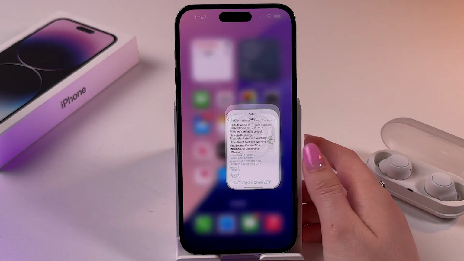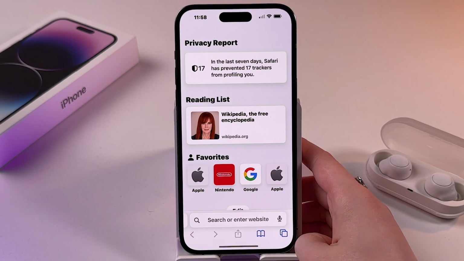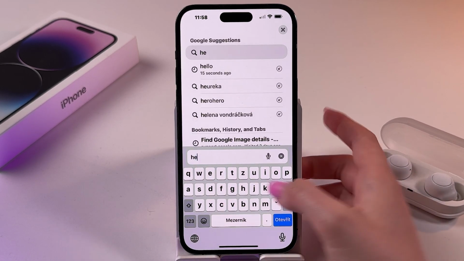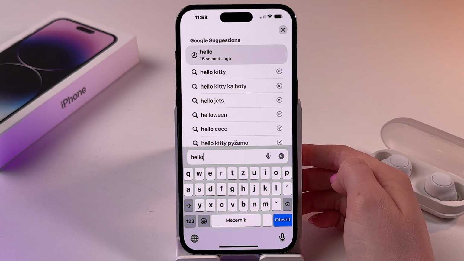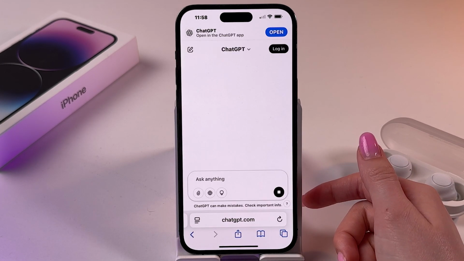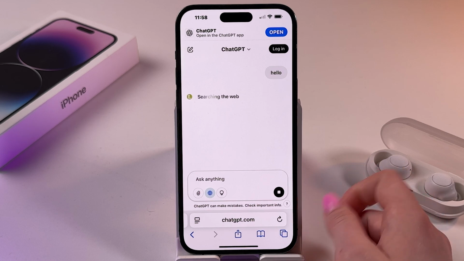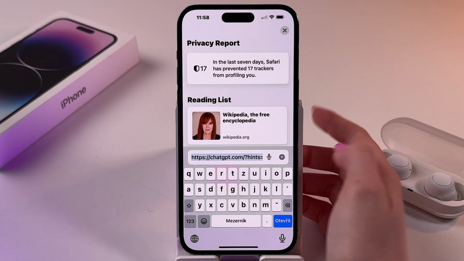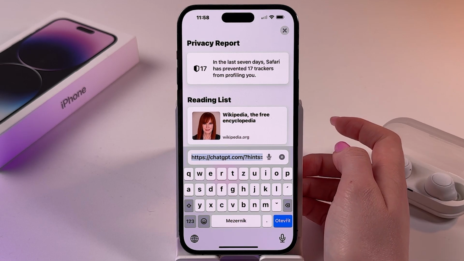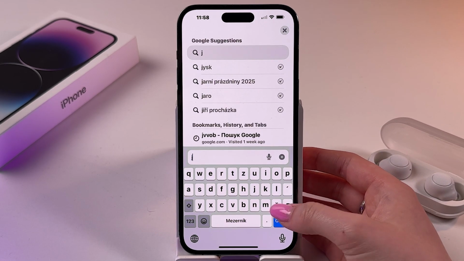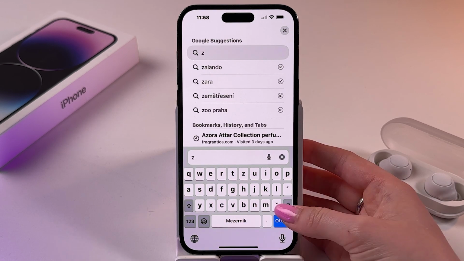Now let's try this out. So I'm gonna open Safari, tap on this search bar and just enter anything. Now by tapping this button Go, we'll see that instead of Google search, we got ChatGPT now. So you can ask ChatGPT anything you want to, and now instead of Google, you will see ChatGPT.